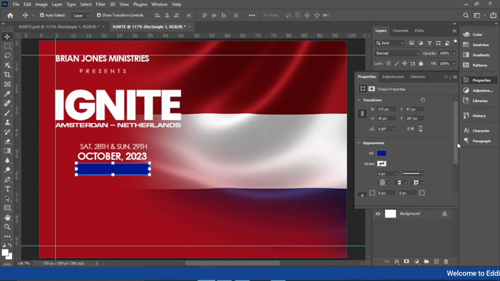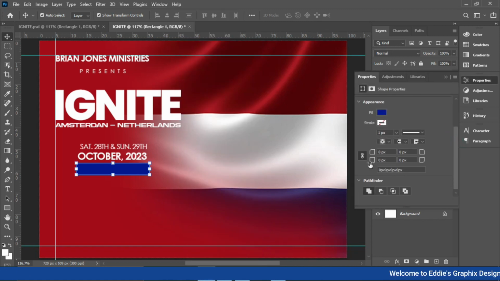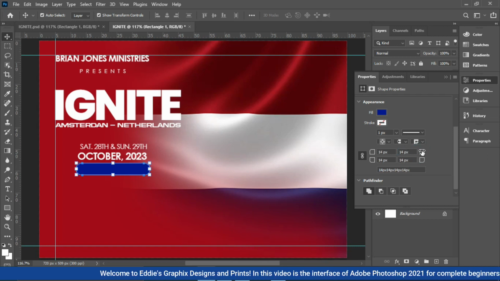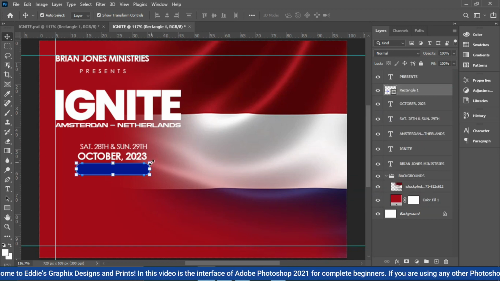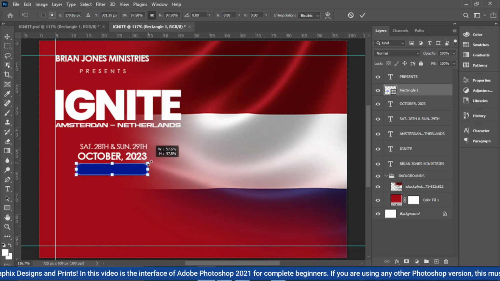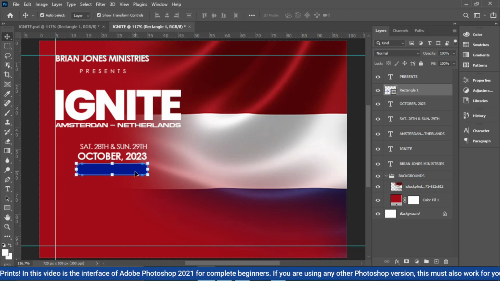When the properties panel comes up, you see these 4 corners, 1 2 3 4, where it is written 0px. Click one and drag it to the end. You can even drag it again. So that means you've curved the edge. And then let's reduce this a little bit. Powerful. So this is where we are going to write our venue.